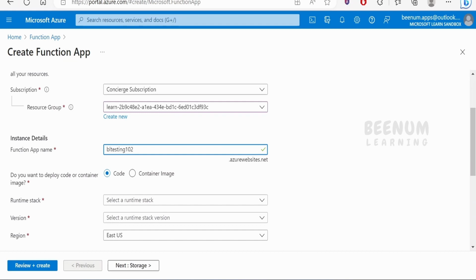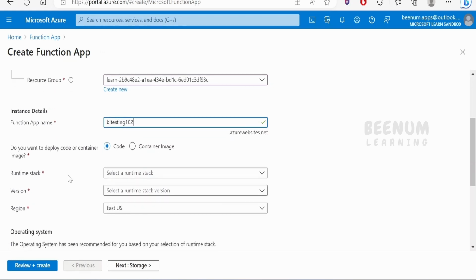So this should be unique because it will create a URL for you, with the help of which you will be able to access your functions. This we will look at a later point of time, how to access our function with the URL. Next, it is asking, do you want to deploy the code or a container image?